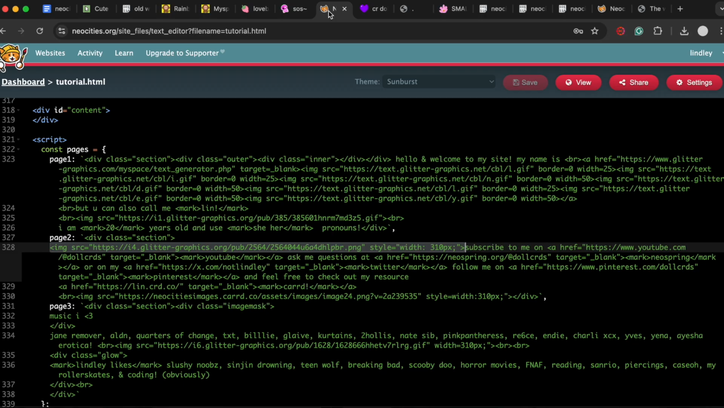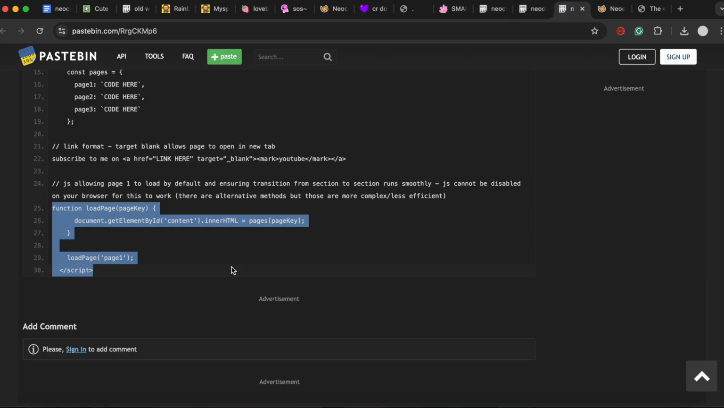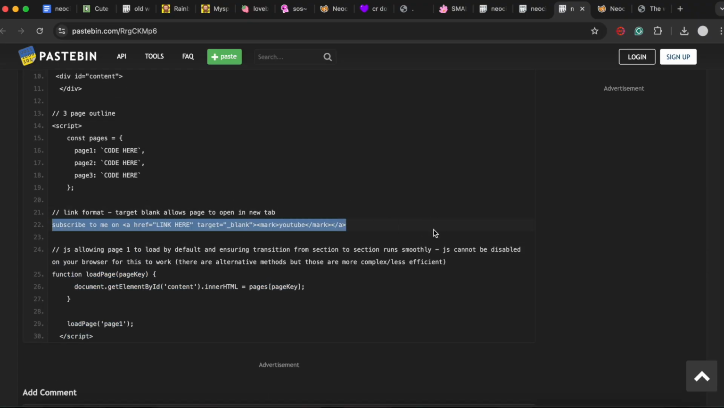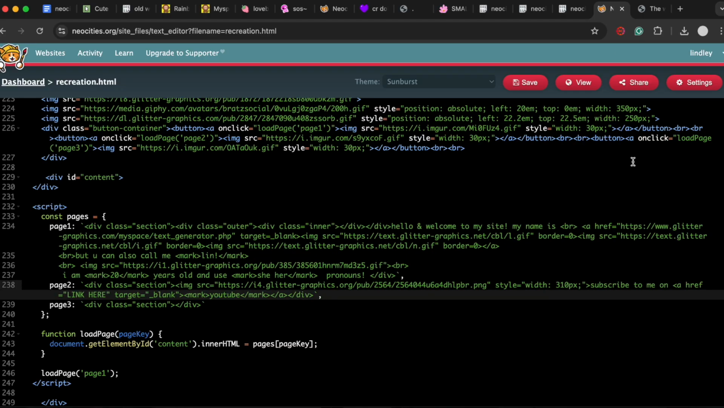And then we have some links. If you want to include a link or a social, it's a little, I wouldn't say complicated, just a little tedious to type out, so I put it in the pastebin so that you can copy it.